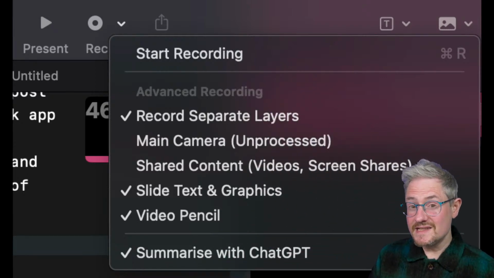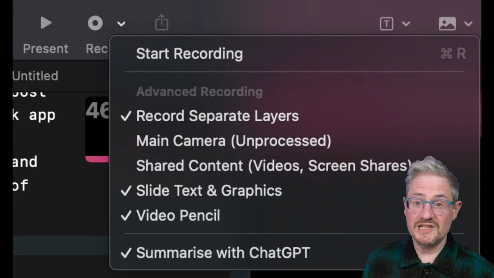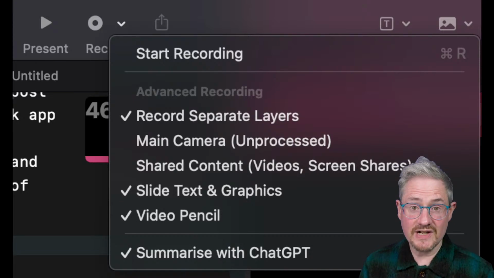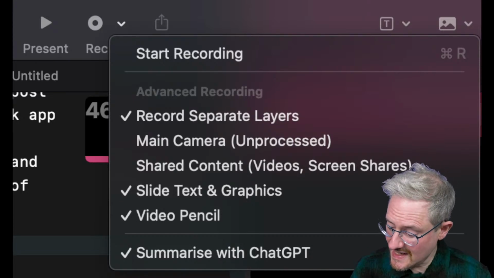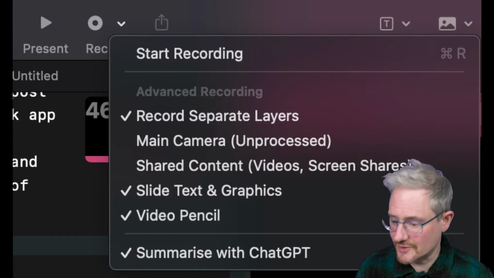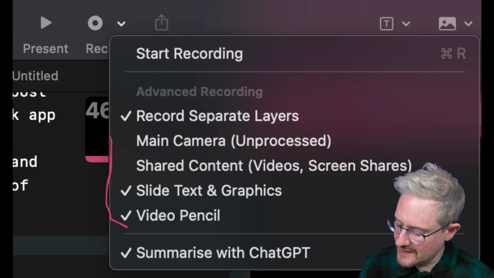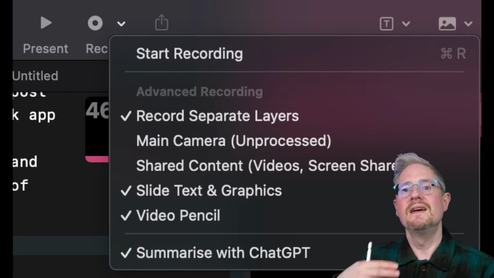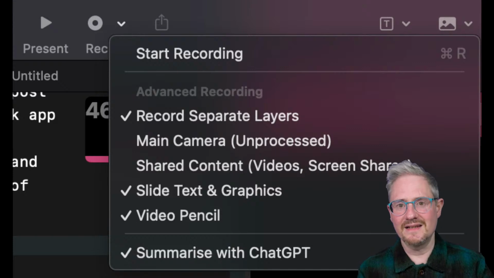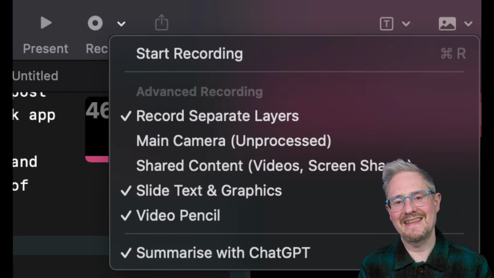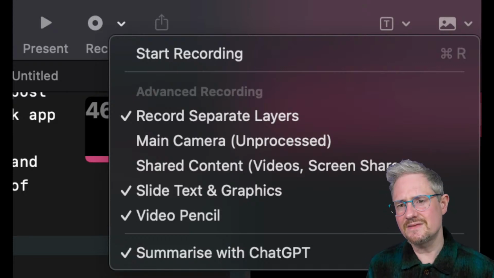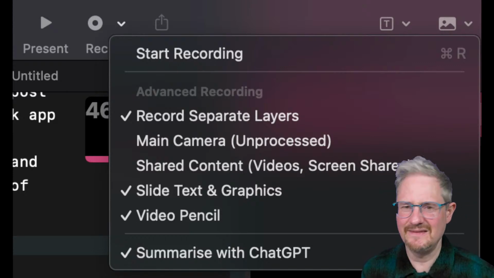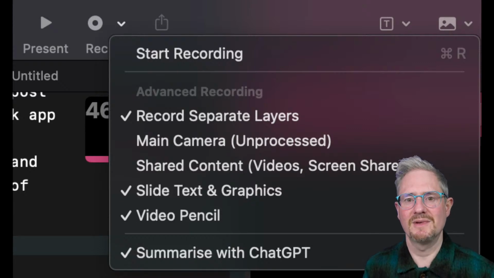And if you do want to get more advanced and edit in Final Cut Pro or DaVinci or whatever, you might want separate video tracks. So you can tell CueCam to record separate layers. This is a Pro plan thing. This isn't on the normal one. And you get your video layer, your unprocessed camera if you want to use your main camera, anything you share will be a separate layer, and slide text and graphics will be a separate layer. So you can tidy up edits or add things in, you've got full control over everything, and it's recorded in a pretty efficient format. So I just leave it on, and it doesn't seem to be bloating my hard drive too much.